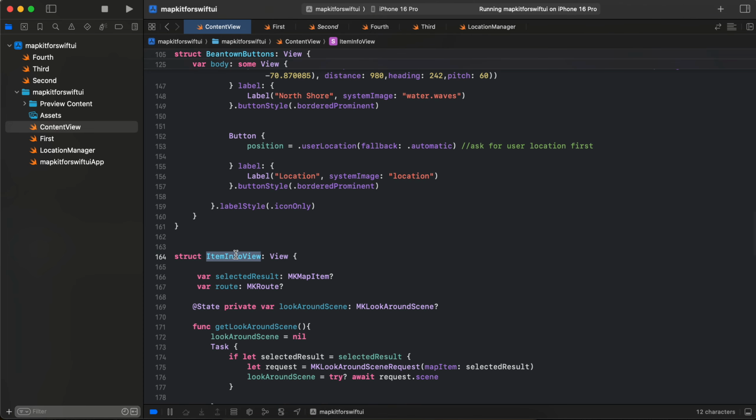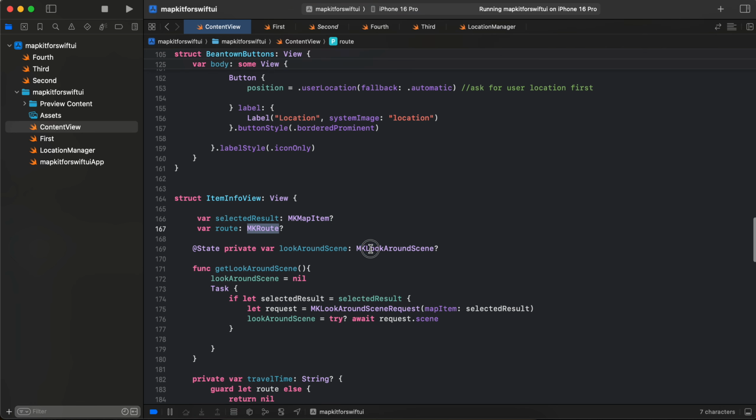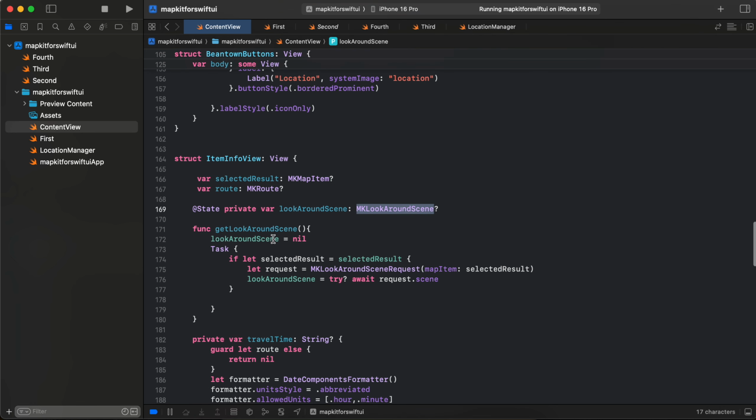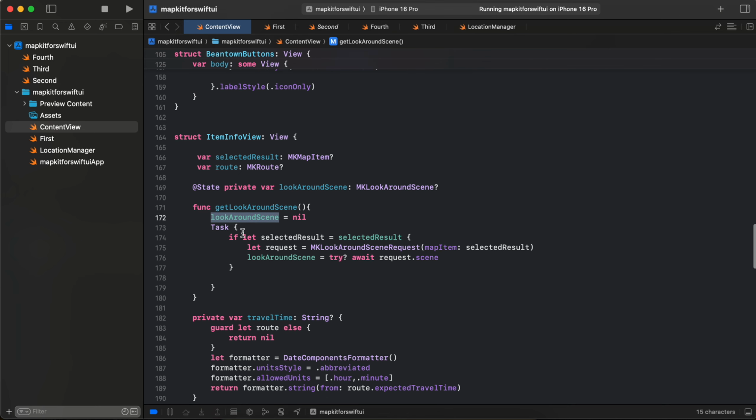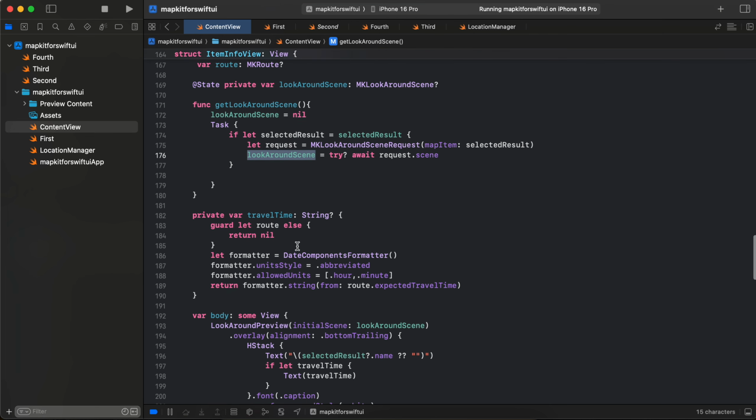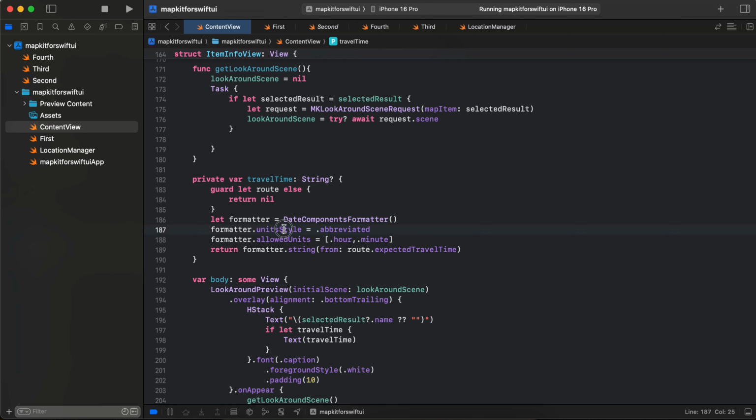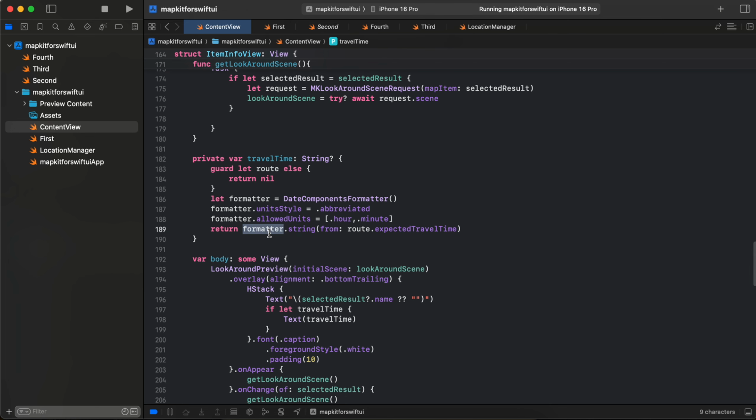Then this is the ItemInfoView where it takes the MKMapItem as well as MKRoute, and this MKLookAroundScene as well. And here I have created a method, so I firstly assign this to nil, and here I create one task. So if we have a selected result, then we just do MKLookAroundSceneRequest, pass our selected result to it, and here we just assign it to our lookAroundScene. Then we have this travel time as well, so I just assign it, create a route, DateComponentsFormatter. Here we assign unit style, allowed units, and here we just format it.